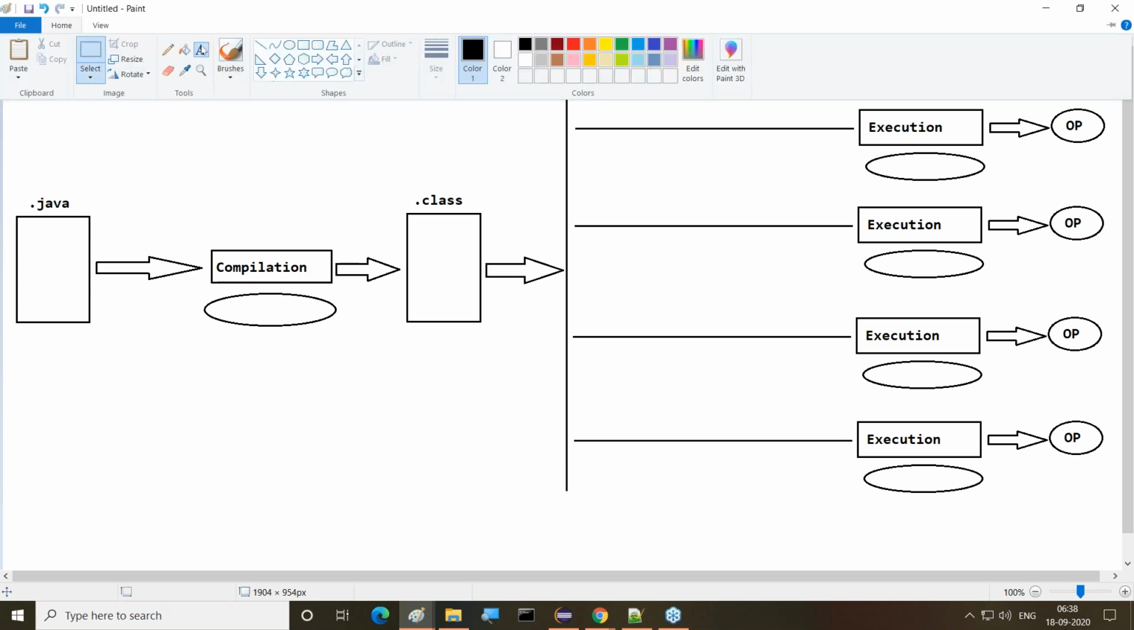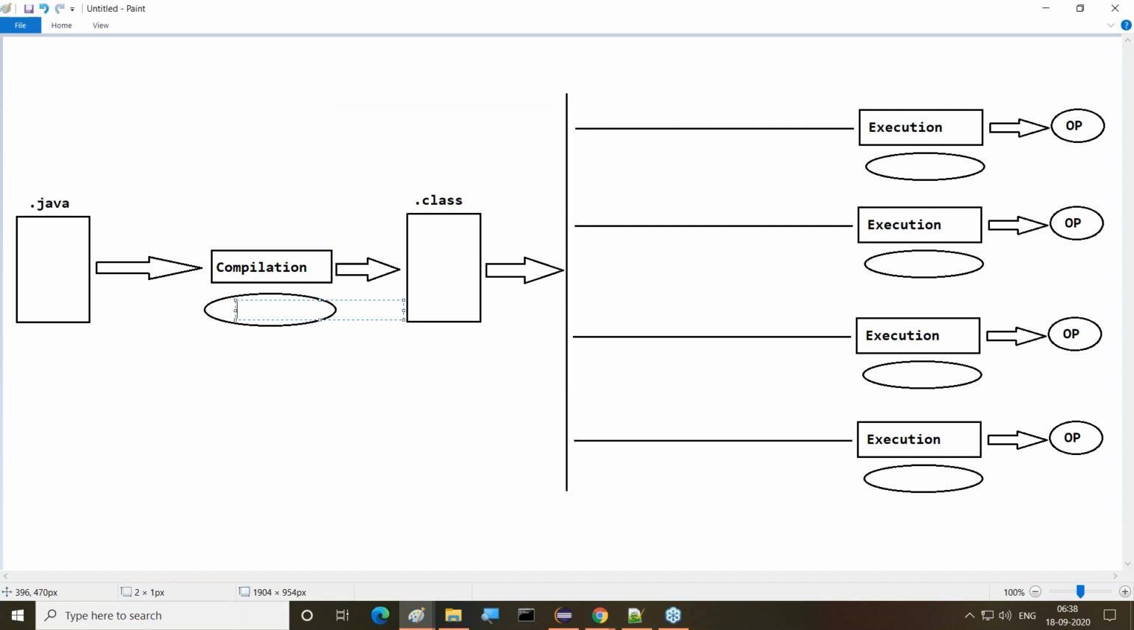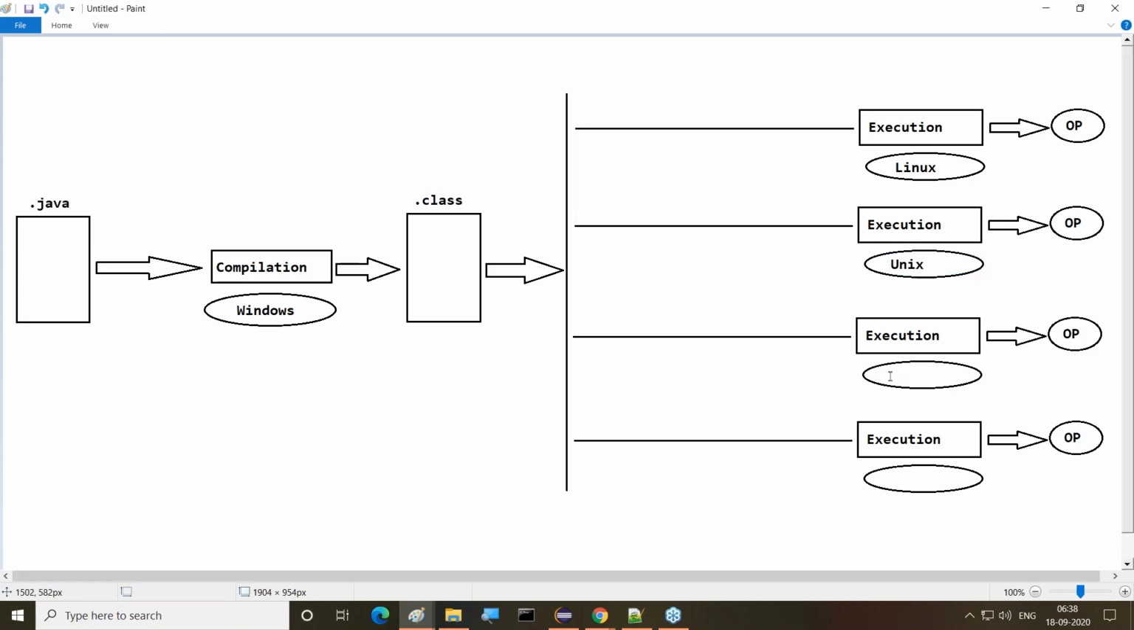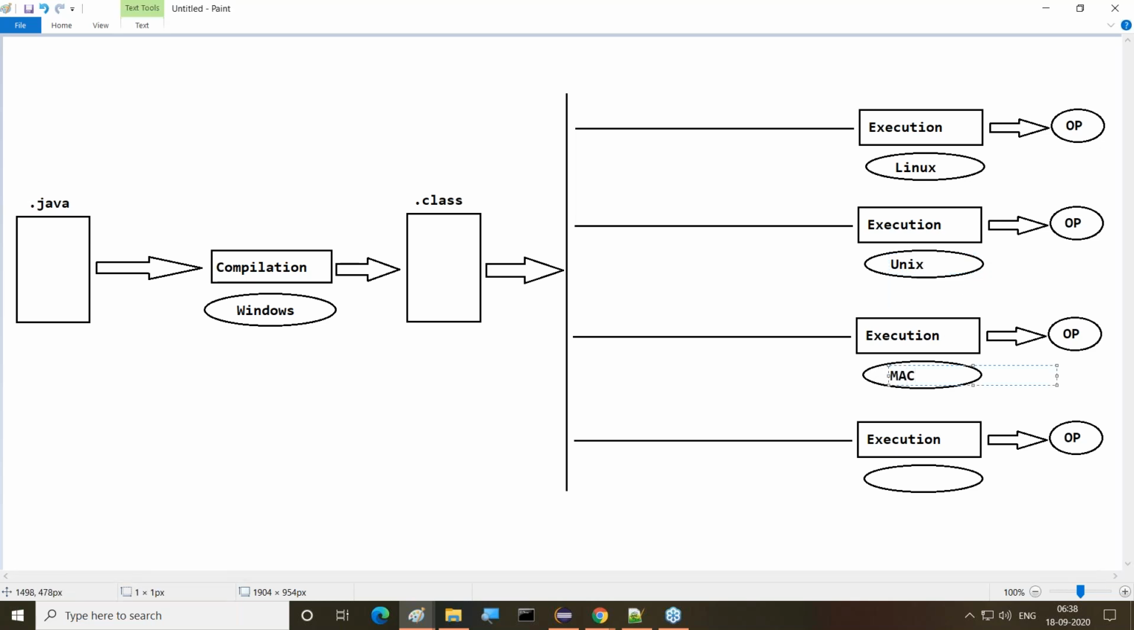Now I want to confirm operating systems. For compilation, I want to use the Windows operating system. For one-time execution, I want to use the Linux operating system. At another time, I want to use Linux. At another time, I want to use Mac. At another time, again, I want to use the same Windows operating system. Different operating systems are taken: Linux, Mac, and Windows can be used.